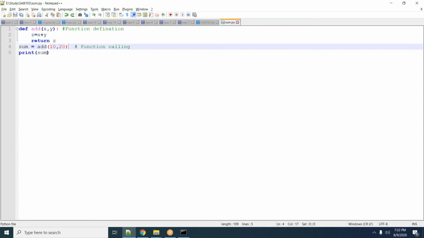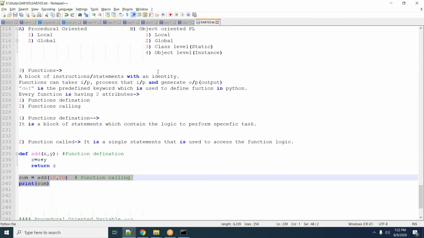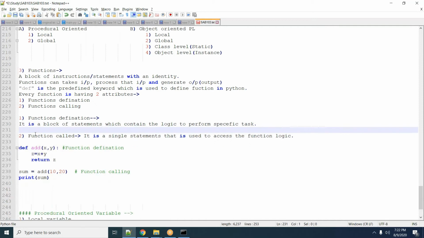So line by line my code will be executed. Okay, so this is a small program related to function, where we understood what is function definition and what is function calling.